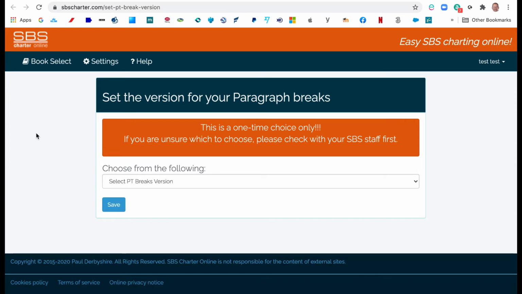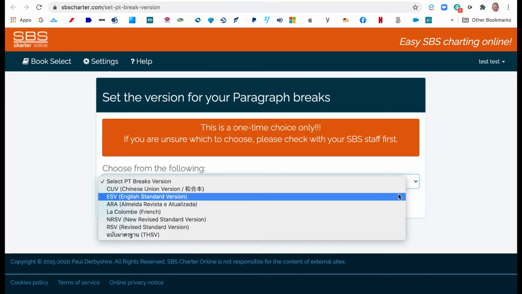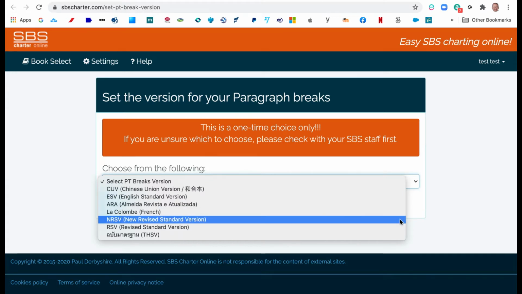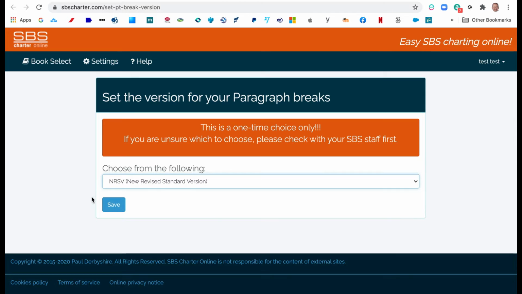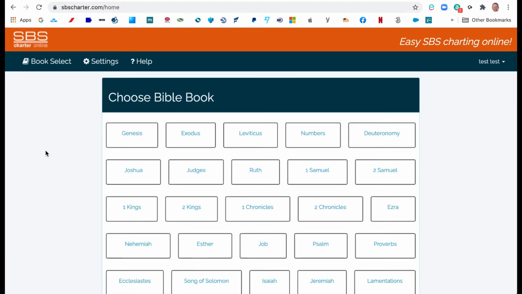And it's important that you choose the right book. So on the online SBS, we use the ESV and the new RSV. And what you'd want to do is pick whichever book you're using. But let me say this is a one-time shot. So be sure to select the right one. And once you have chosen the version that you use, you click Save, and then you come into the screen.